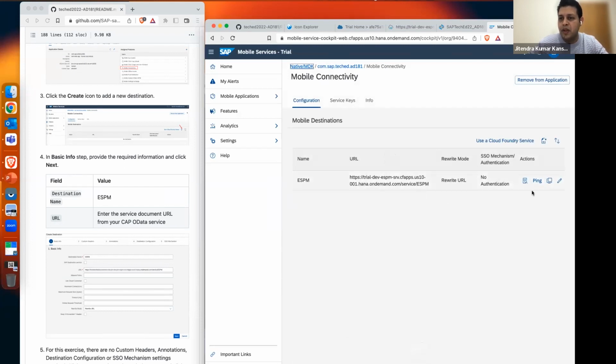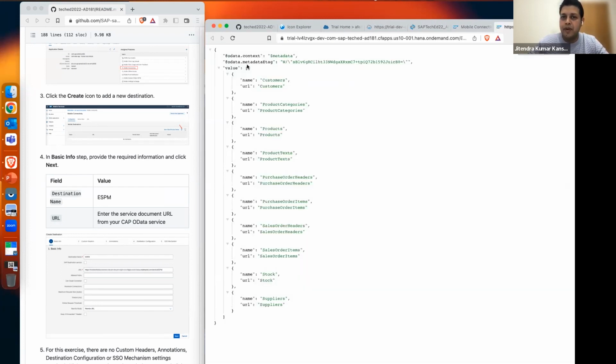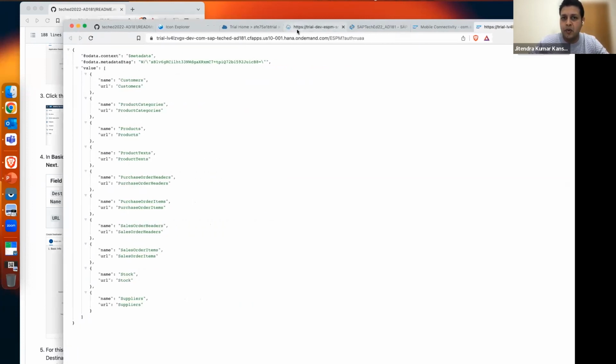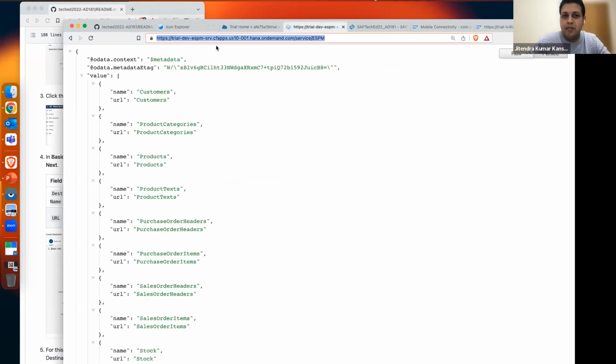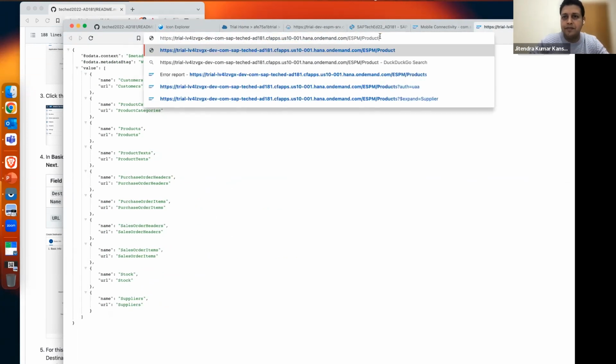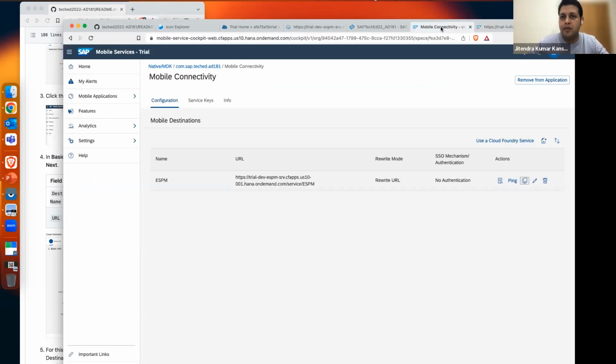before we start developing. So mobile services allow you to test your destination. So this icon we see after the ping, it's called launch in browser. This will open a new tab, and here what you see is the same data that we saw when we accessed the OData service directly. But this time, this is now going via mobile services, right? And then if I, for example, add product, then I should see the data, and this ensures that your OData service is accessible via mobile services, right?